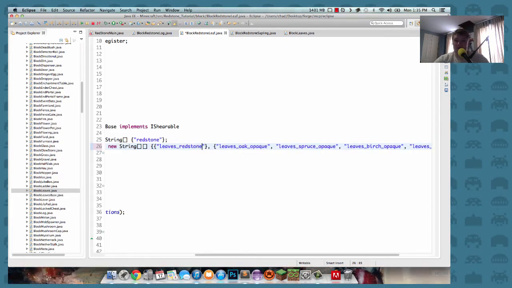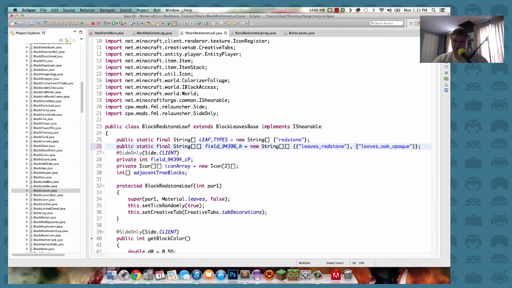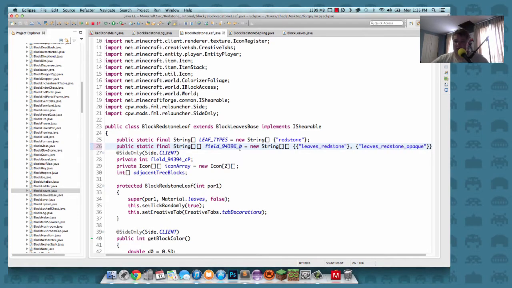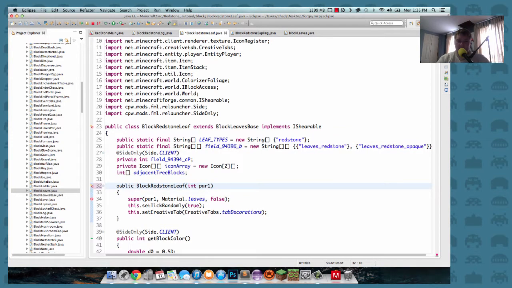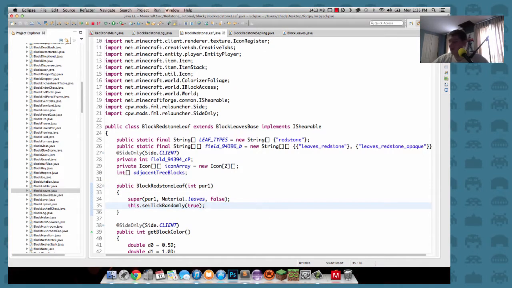But in our textures, the leaves redstone and the leaves redstone opaque are both going to be the same as far as the texture goes, because for me, it's only generating the leaves and not the leaves opaque, which is really strange. So change that to redstone, and we're done with that section. Again, change the constructor to public from private, and type correctly. Get rid of the creative tabs unless you want it to be there.